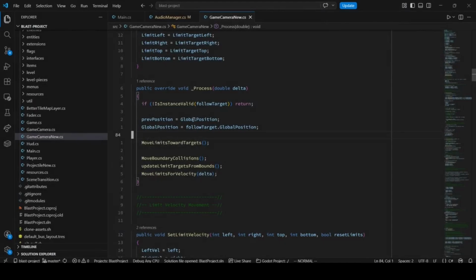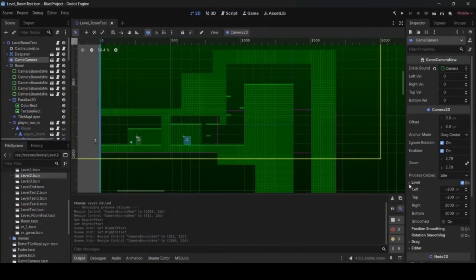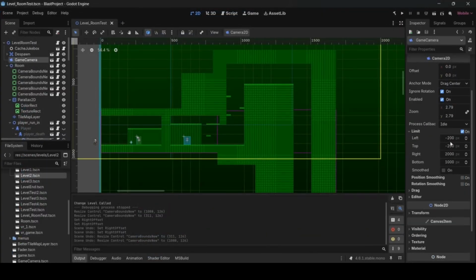In the game, we manually set the follow target, and then in our process function we basically just say, okay, wherever the player is, just set your position to where the player is. The camera natively has these limit properties that will define where the camera goes. But these limit properties work fine for limiting the camera, but they don't work fine in terms of movement logic.